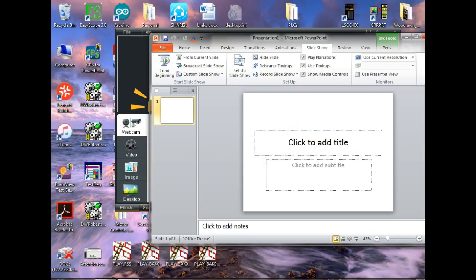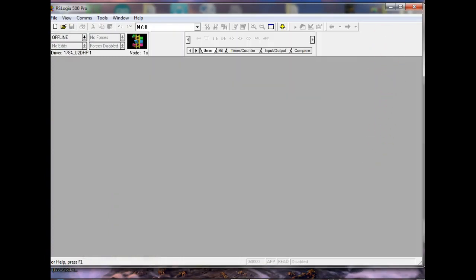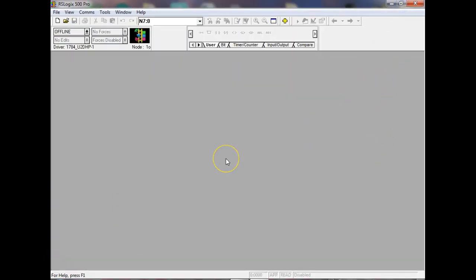And so this is what we're dealing with. This is RS Logix 500. Of course, they got a new version out there called 5000, but this is still probably the predominant language out there, so there's so many of these PLCs running.